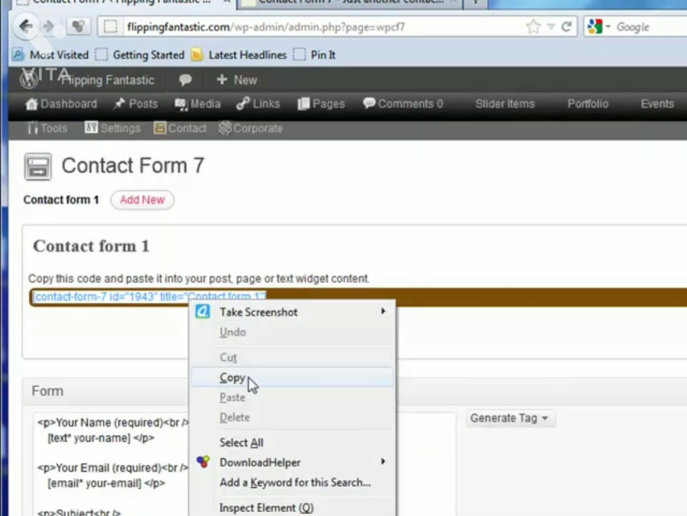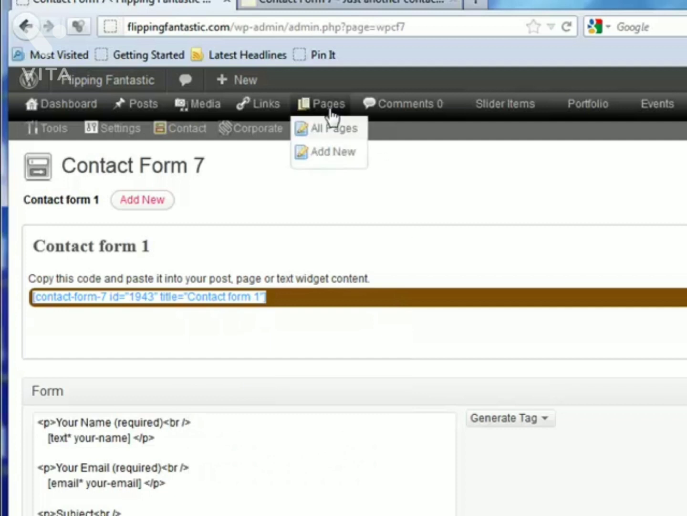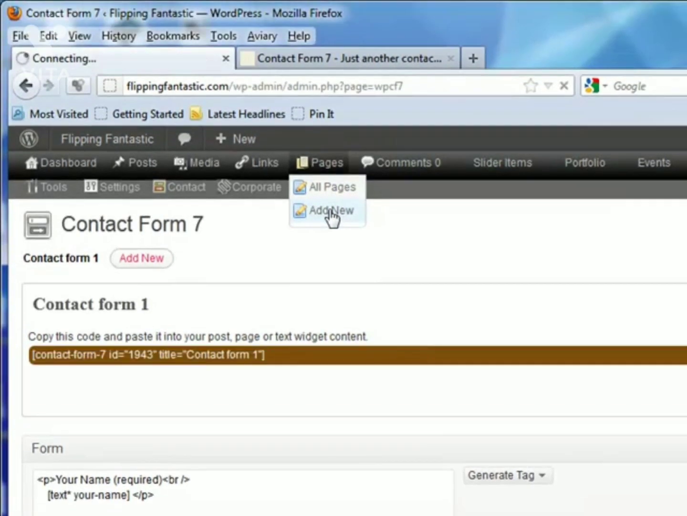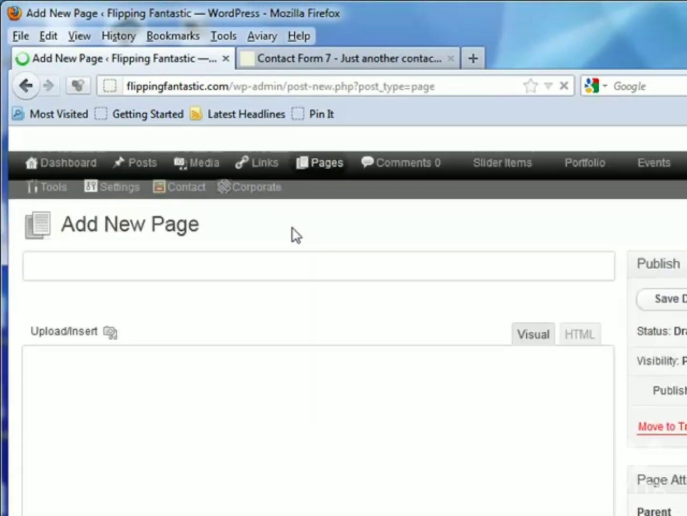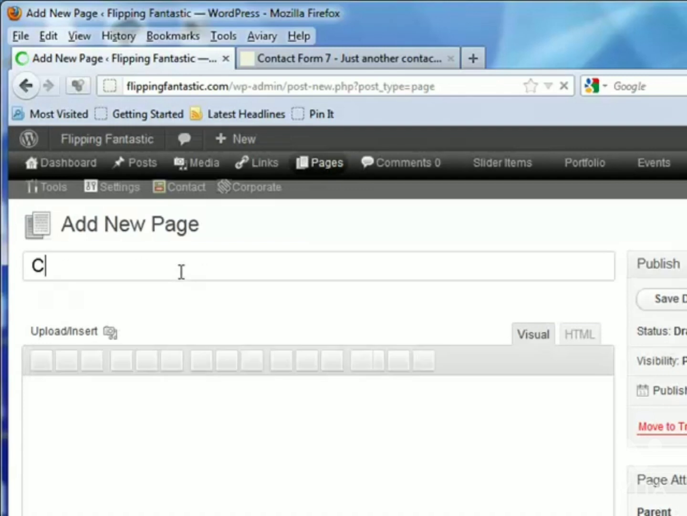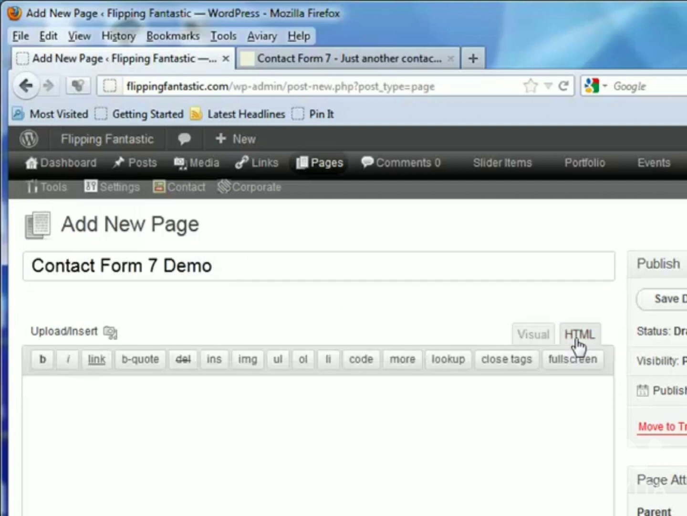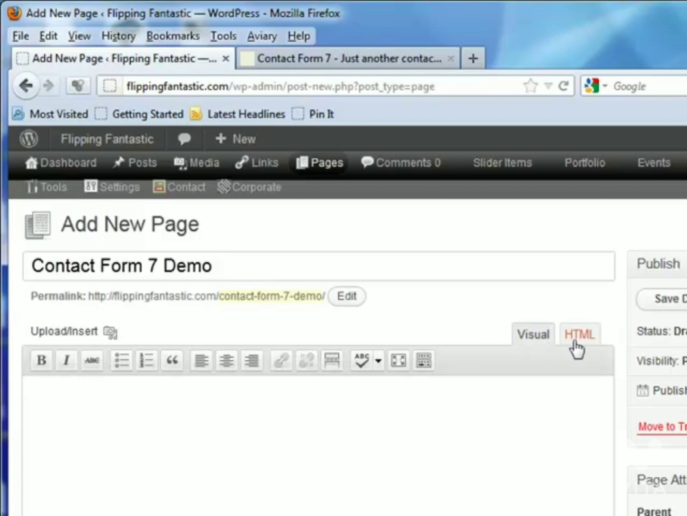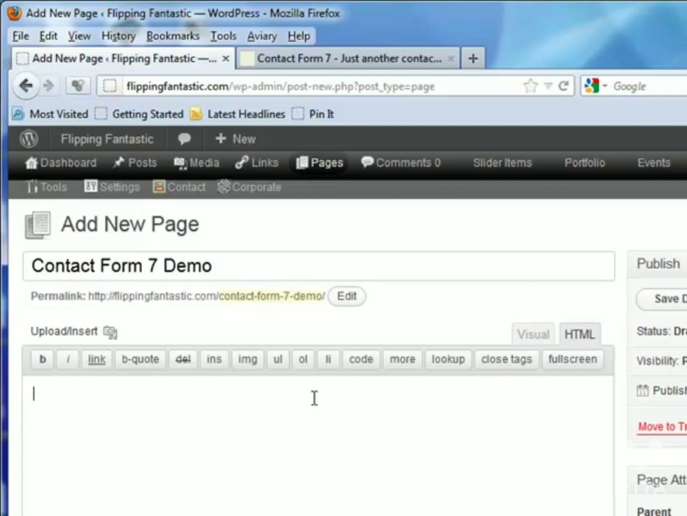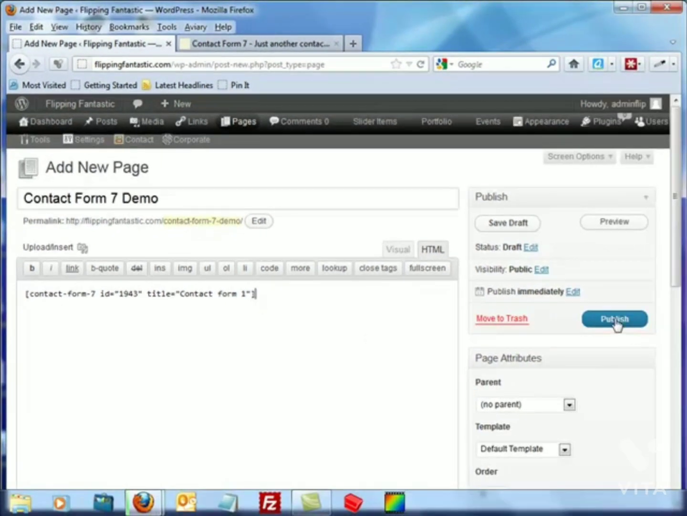Copy this. We are going to create a contact page. We are going to add new. Contact Form 7 demo. Here's the only thing that you need to really worry about. You see these two tabs, visual and HTML. Visual, HTML. Make sure the HTML is activated. Paste that code right there and then publish.